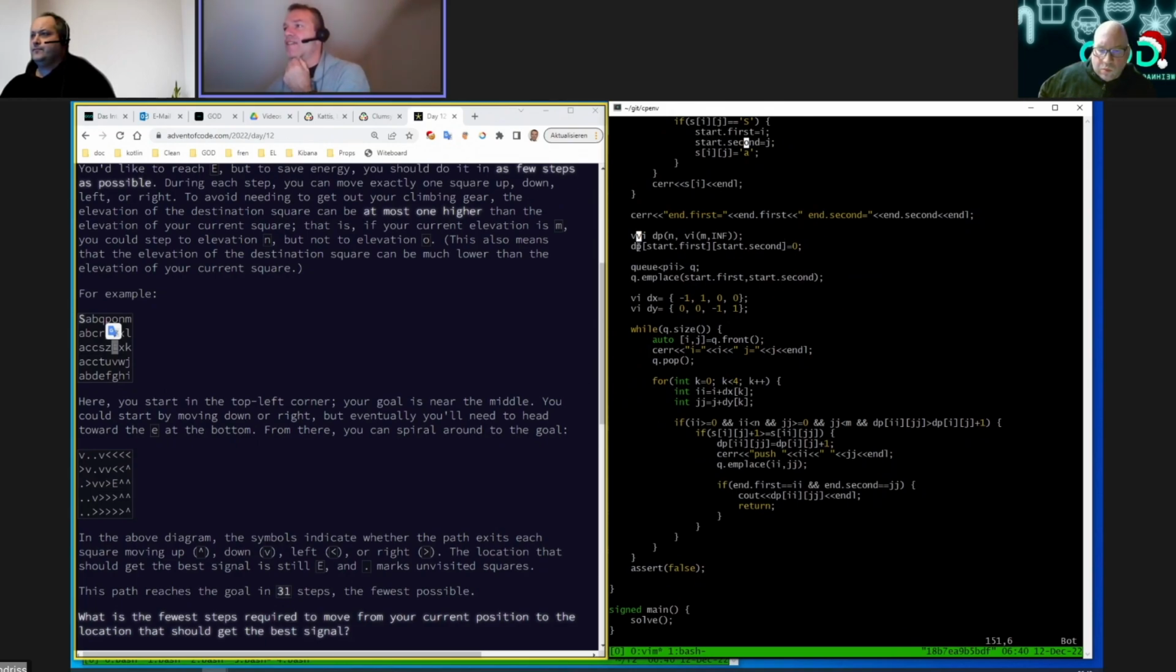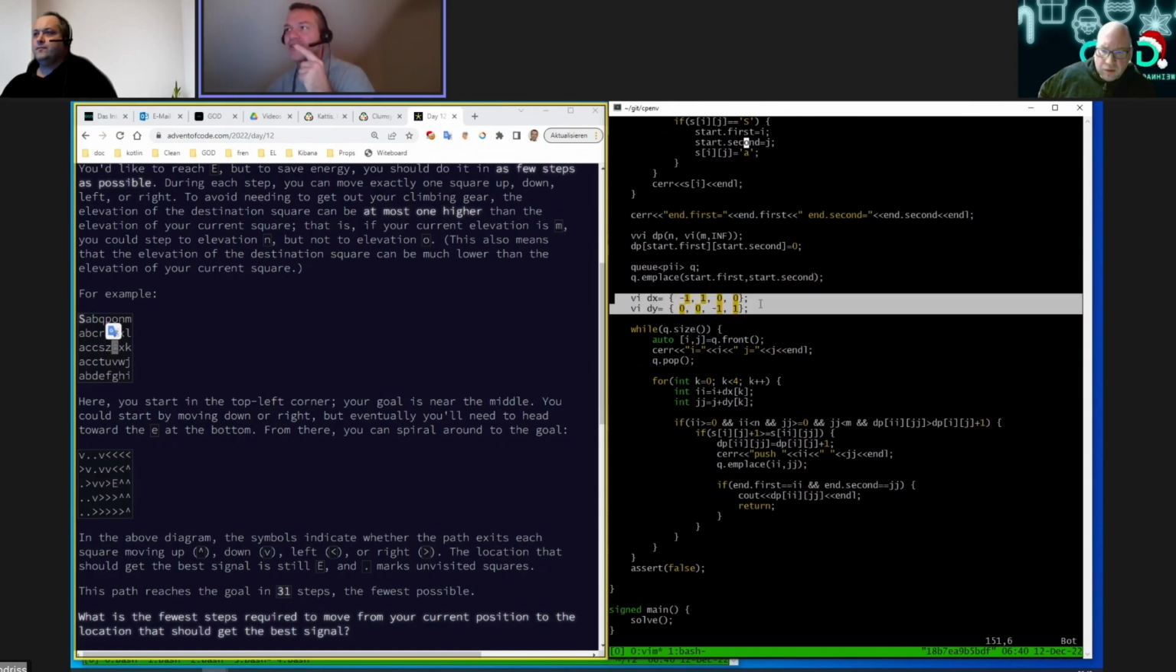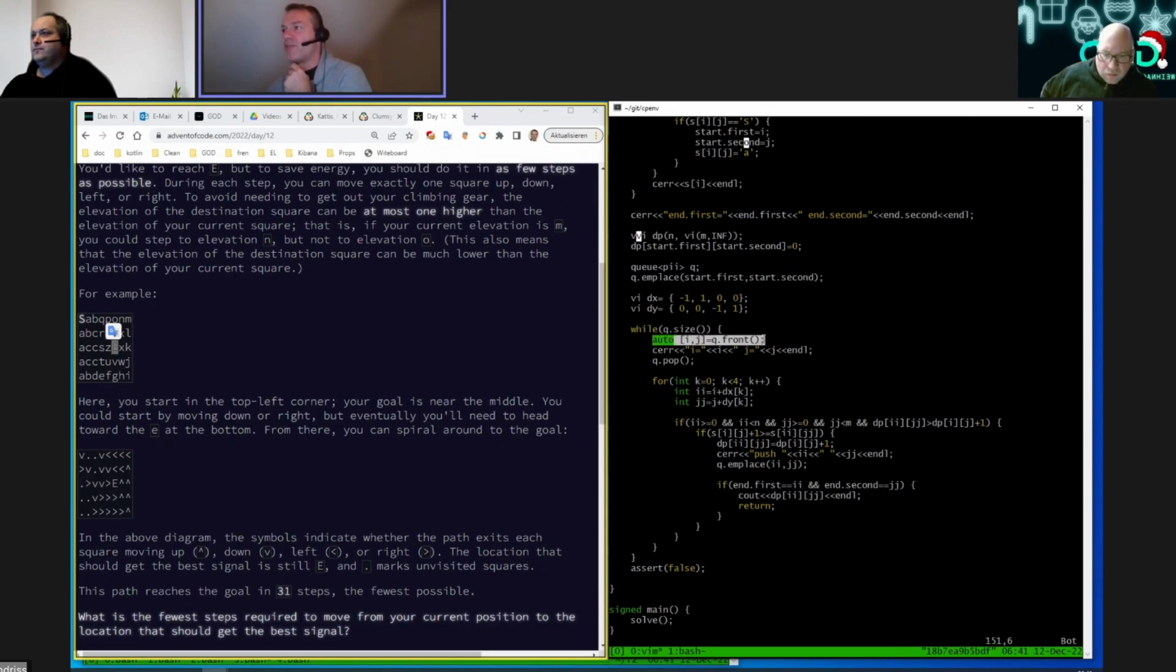Then I initialize my first starting position with a value of 0. So 0 steps to start at the first position. Then I create a queue and place this first position onto the queue. So this queue now holds one element, the starting position. Here I got some definitions for my 4 directions that I can step. And then I do this while loop, while q.size. I take the first element from the queue.